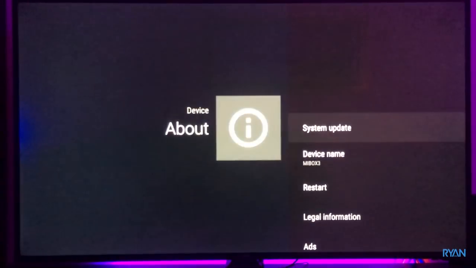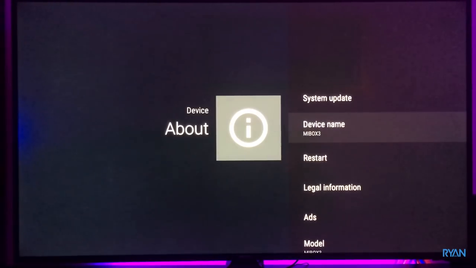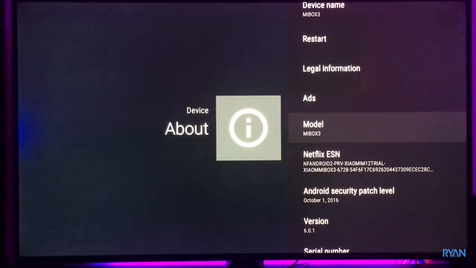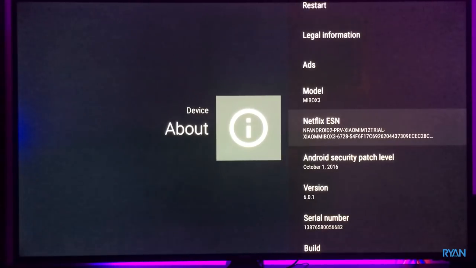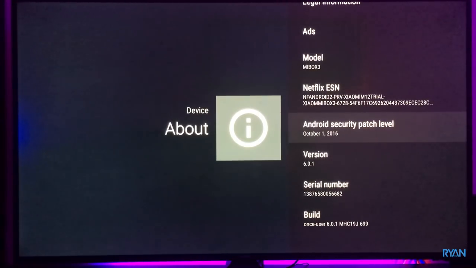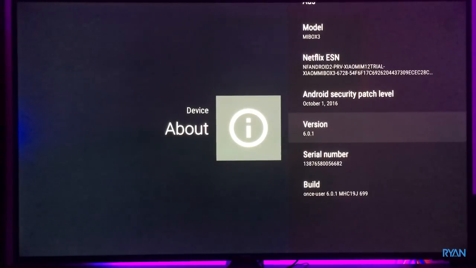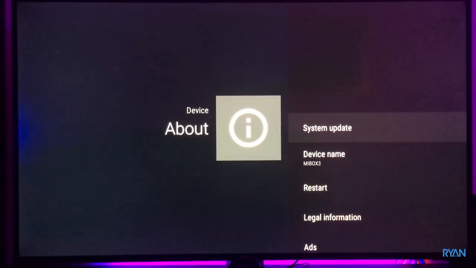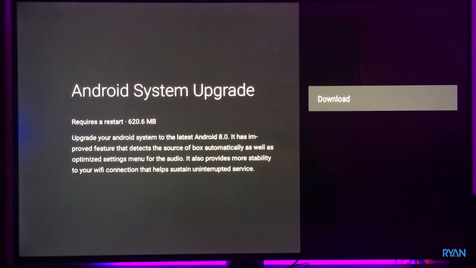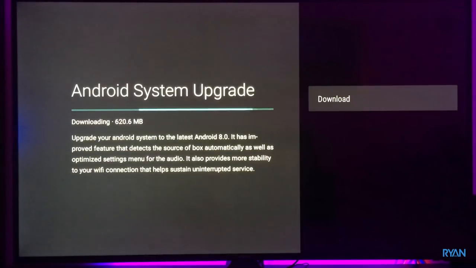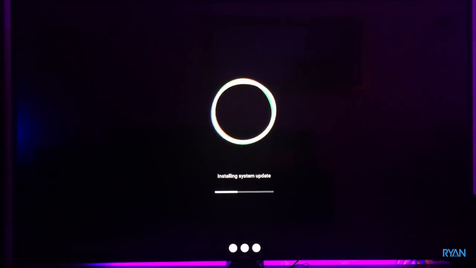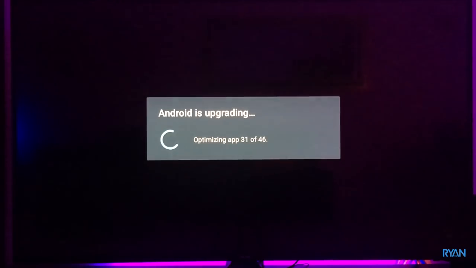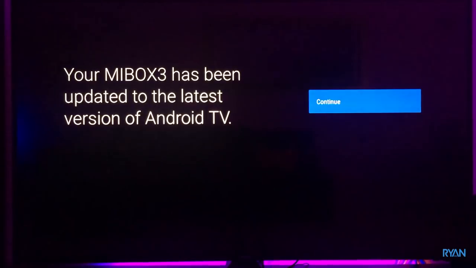Like I mentioned before, the version is 6.0.1. And the last security patch was on October the 1st of 2016, quite old. So let's update it. Luckily we can do it. And now we're going to update it to Android TV OS 8.0 Oreo version. Okay, all finished. Now running the latest version of the OS.